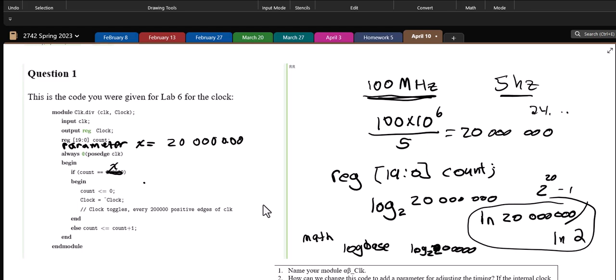That means we want 25 bits. So you want to change the reg for count to 24:0, because that goes 0, 1, 2, 3, 4, 5, 6, 7, 8, up to 24. So reg 24:0 count, semicolon. And that should probably be all the changes you need to make to this.